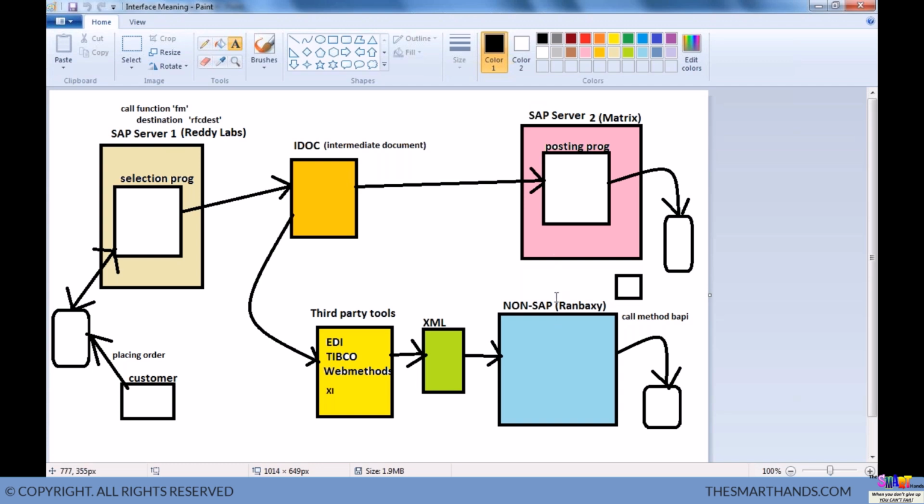Assume that this Reddy Labs has some business partners: Matrix, and another partner, Ranbaxy. All these three are business partners. Matrix is also running their operations on an SAP system, so they will have their own server. Ranbaxy is running their business operations on a non-SAP system. When I say non-SAP, it can be anything, Java, .NET, whatever it is. All three are business partners, which means they will keep exchanging data between them.